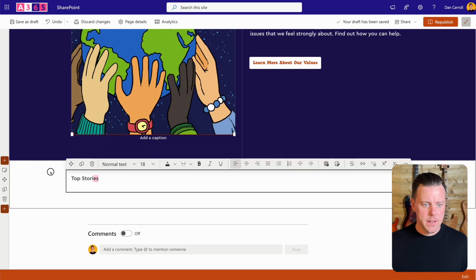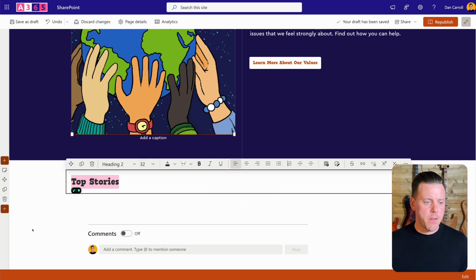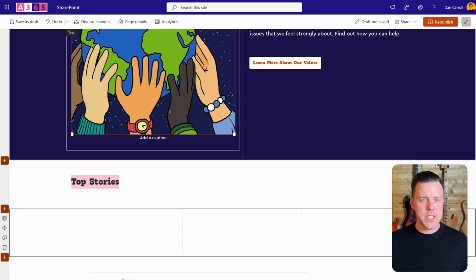So I'll come down here. Again, I'll make this a heading so it uses the nice bold font that we had, and we'll set it to 32. Excellent. And now we know we want 3 stories below that, right? So what we could do is add in a 3 column section, and now we just start building basically by taking the content from our reference site.